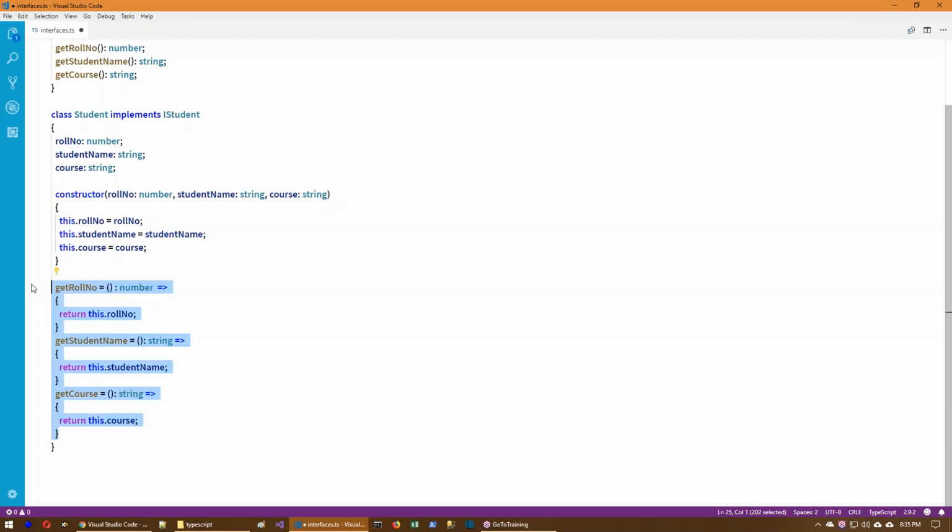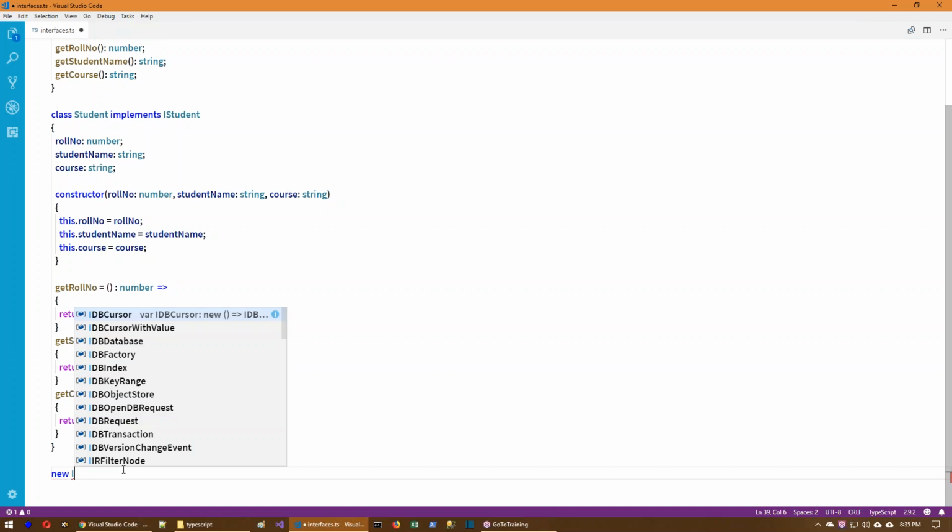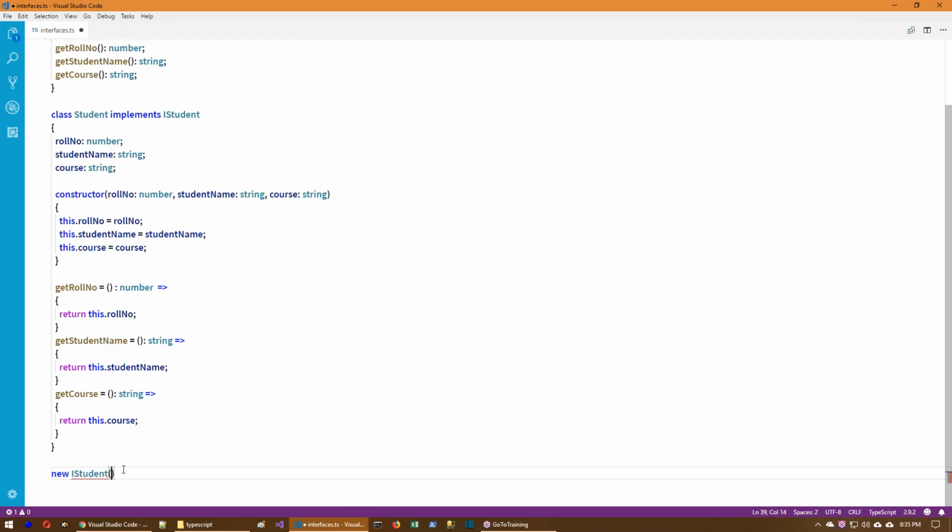And actually these methods are simple, but in real time each method will contain its own hundreds of lines of code. So finally we have to create an object. We cannot create an object for the interface directly like this. So somebody is trying to create an object for the interface.